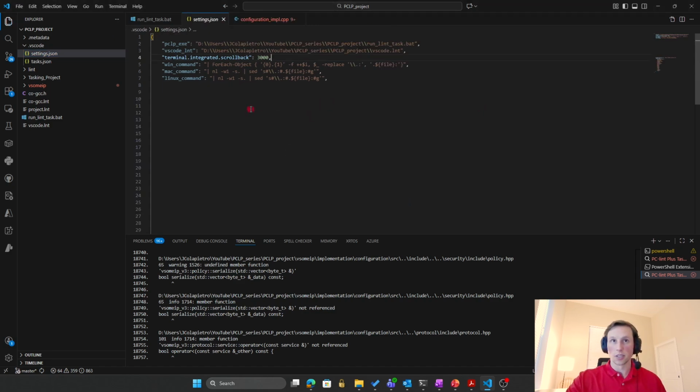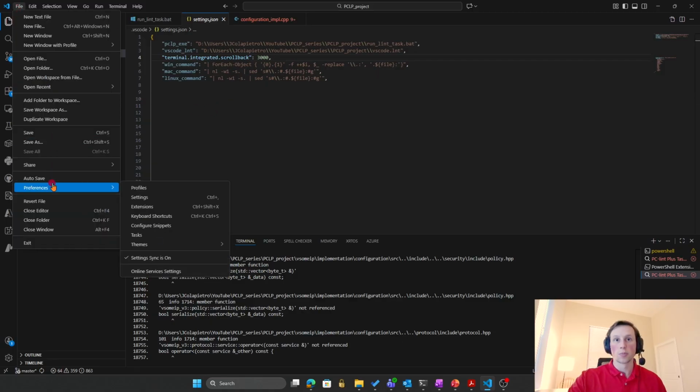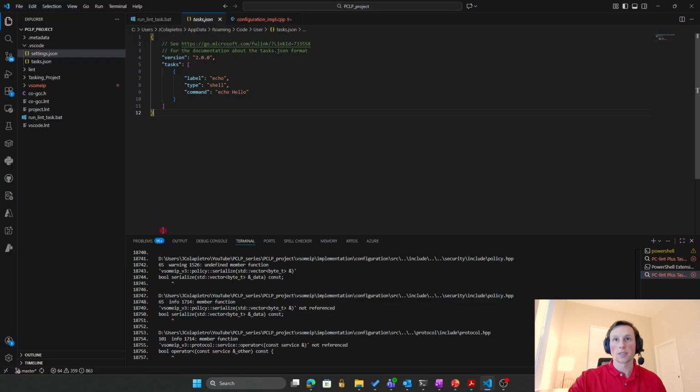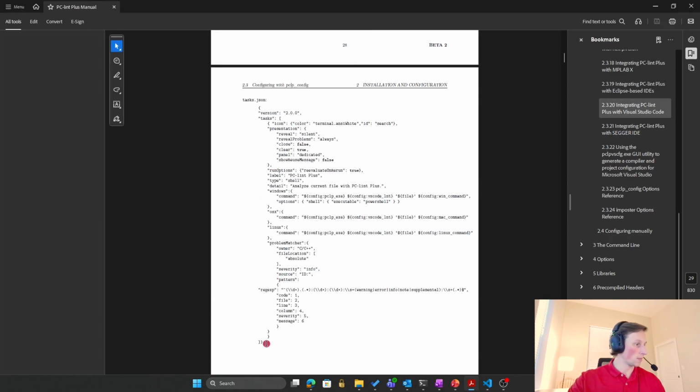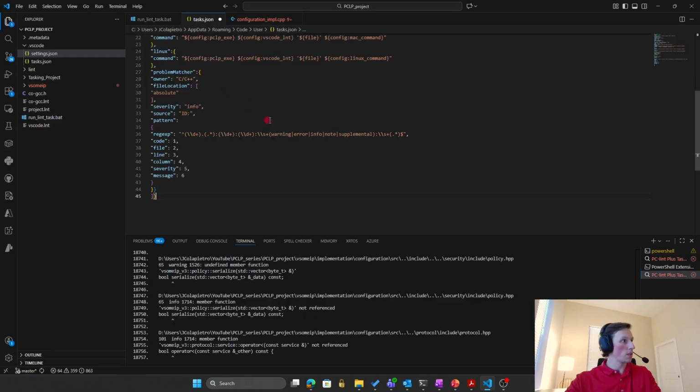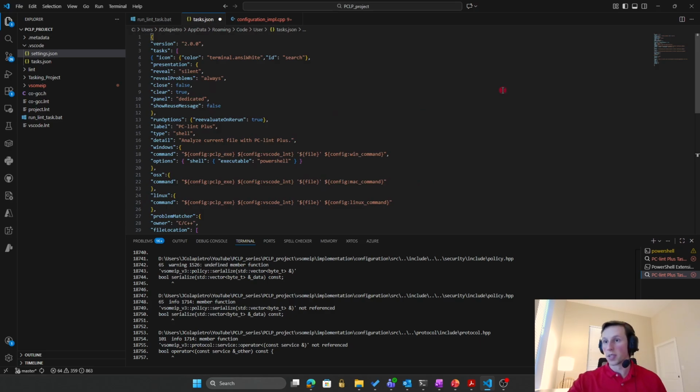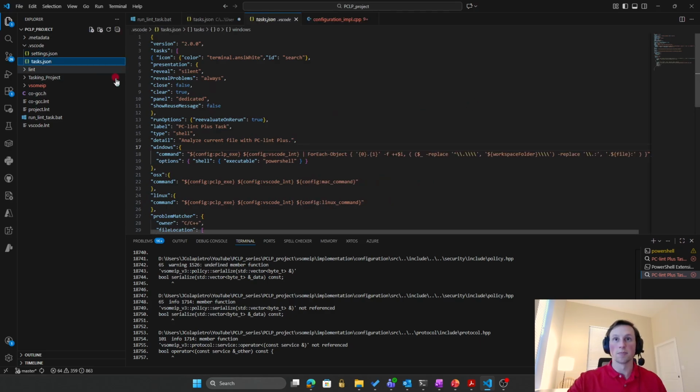Okay, now for the tasks.json. For this, we're going to have to go to File, Preferences, Tasks, and this automatically created a tasks.json for me. This might not happen for you. There might be a drop-down menu that shows up right here. If that's the case, there should be an option that's Others. Select that option, and then you'll get this file generated. Once again, go to the manual, copy, and paste that here. And there you go, tasks.json is all set up. Once again, I already have it here.